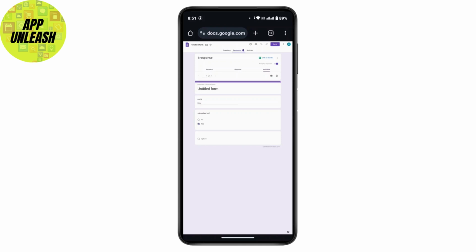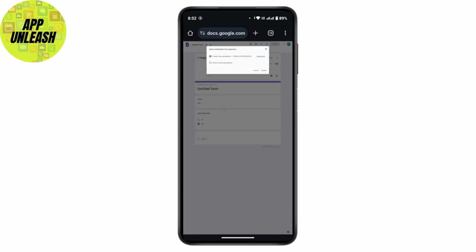Now if you would like to load your responses in a Google Sheet, then you can simply tap on link to sheet as shown in this interface, and then simply tap on create, and all your responses will be created in the form of a Google Sheet, and that will provide you more documentation of your form. And that's how you can view responses in Google Forms.